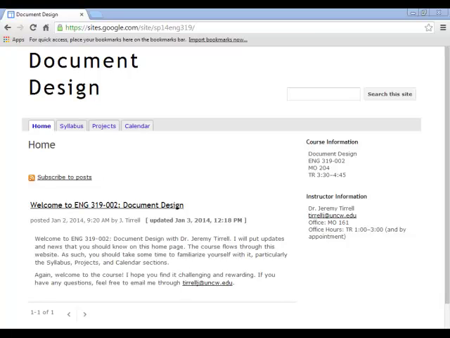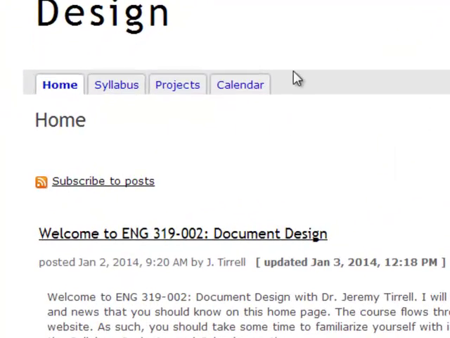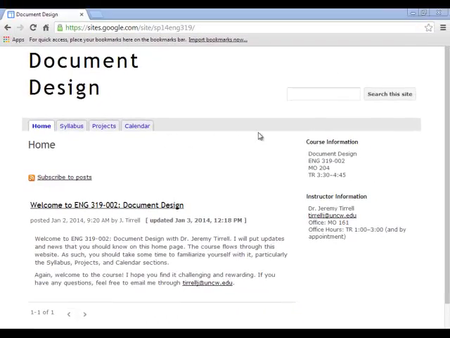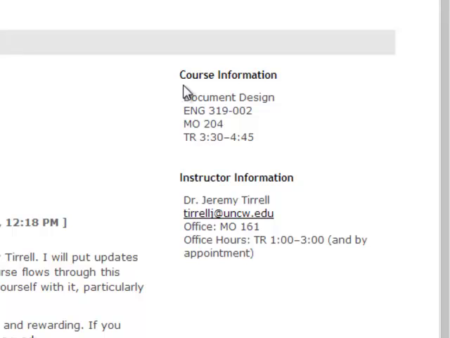We want to look at some of the website's consistent features. So we've got the navigation tabs up here at the top, and those will be there on every page. Also on every page will be this sidebar information. So we've got course information. This is, of course, document design. It's English 319, Section 2. We meet in Morton 204 on Tuesdays and Thursdays from 3:30 to 4:45.